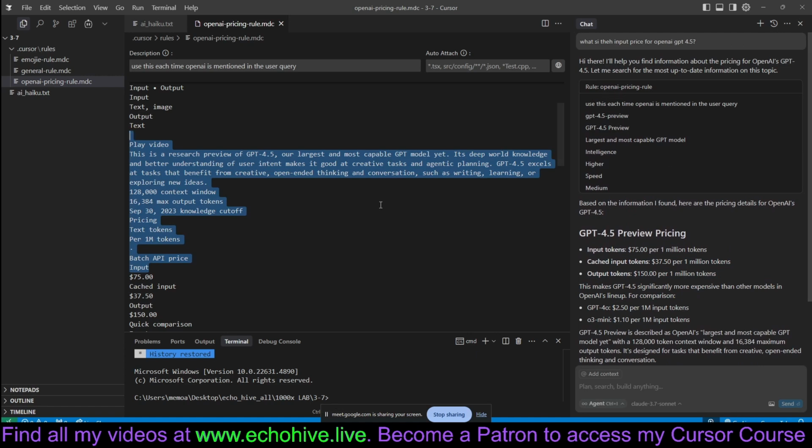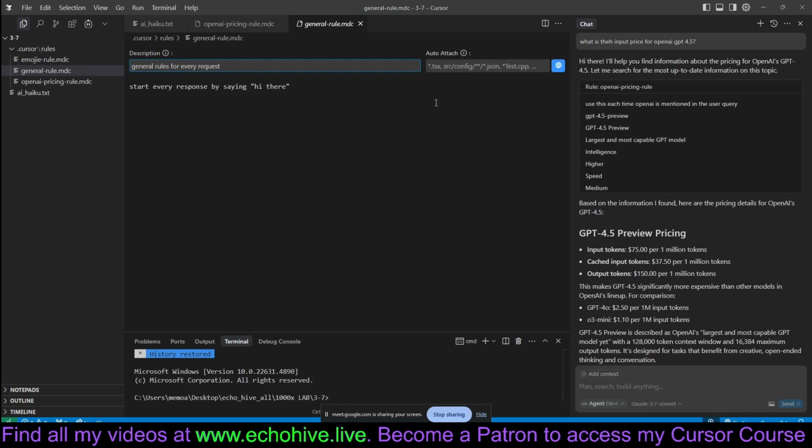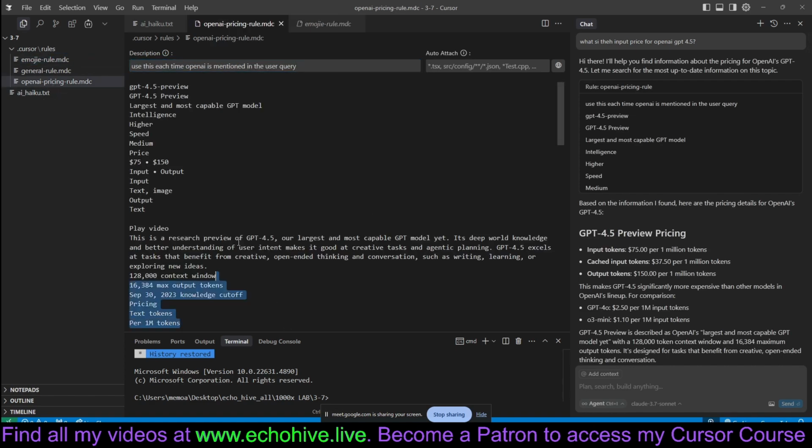So what happened here is that, let's review, the general rule we selected as global. So this applied. And it did say that. See, it started the response with hi there. The emoji rule didn't apply because it only picked up the OpenAI pricing rule, and using this context, it answered our question. So this is the main idea behind Cursor multi-rules.